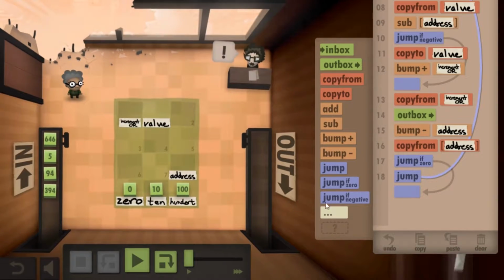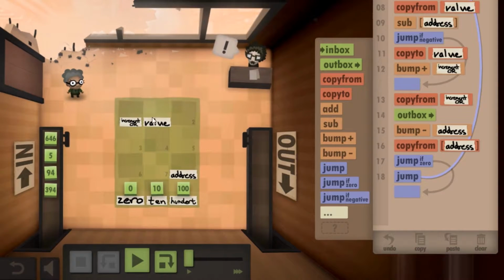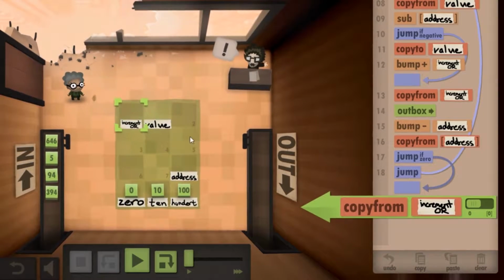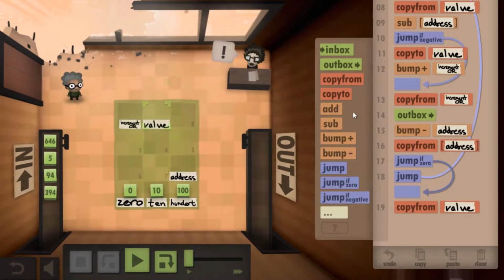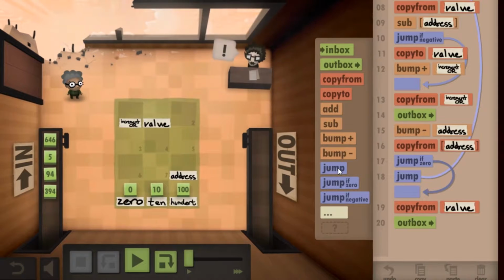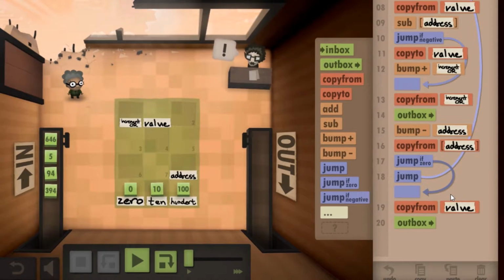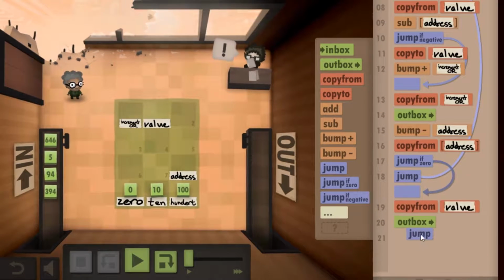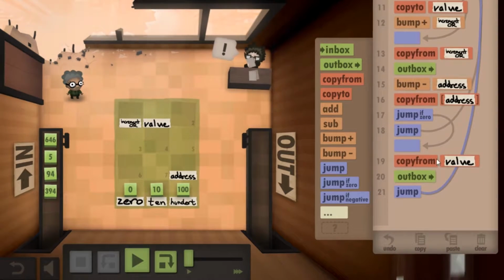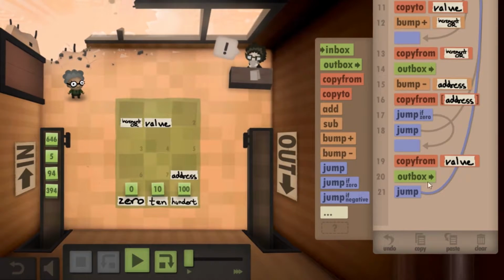So if it is 0, I still have to output the value. So copy from value and outbox it. I'm trying to think if there's a better way of doing that. There's definitely a better number of steps way of doing that, but I can't think of a better amount of code way of doing that. It's going to involve 2 jumps. Yeah, I know. I was thinking that too, because I'm just doing 2 things here at the end. So it's irrelevant.